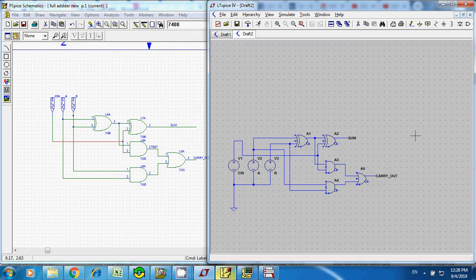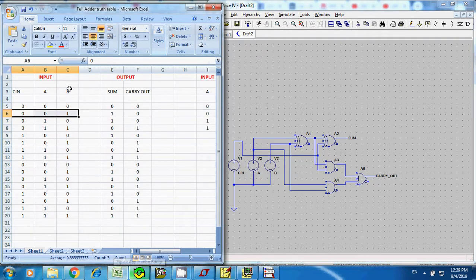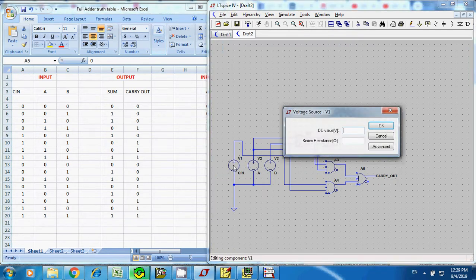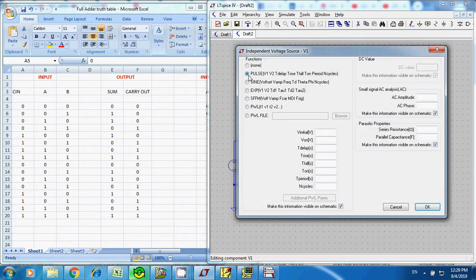Now the next step is a very crucial step, that you need to set up your input that corresponds to the truth table. So for your input, as we worked this one out before, you have off for 4 seconds, right? And on for 4 seconds. And you have a period of 8 seconds. So for CIN, you right click on your device, you go to advanced. So we're going to use pulse. The initial value means you start from 0 for the signal, and for the on value it's 1, right?